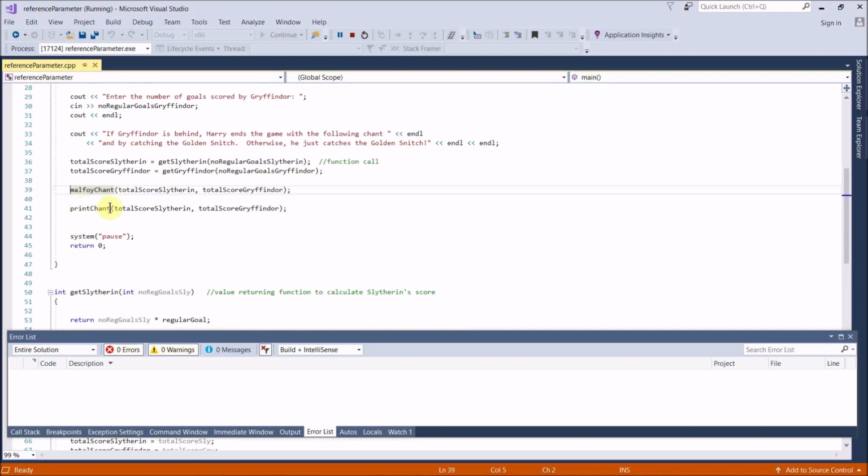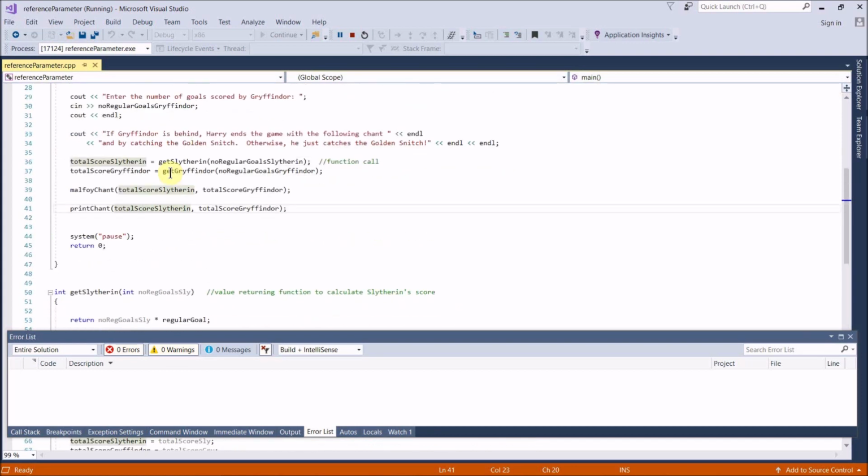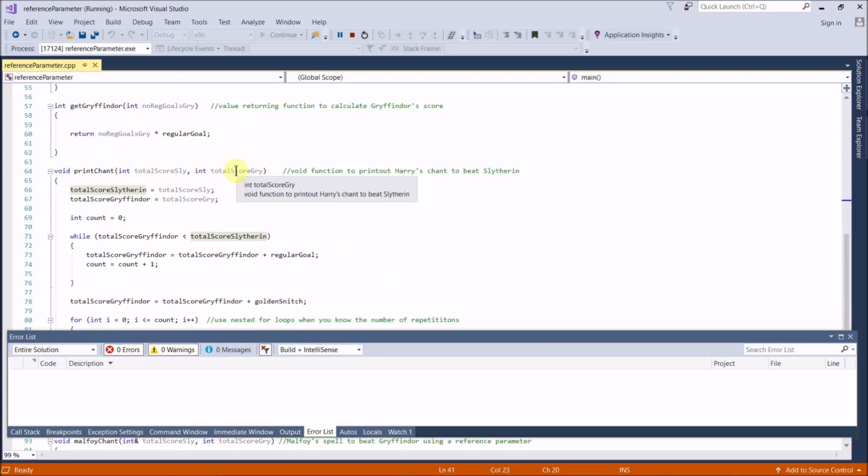Notice the next call function here. Print chant, total score Slytherin, total score Gryffindor, 150 and 10, to print chant, void print chant. So here's our user-defined void with value parameters. Total score Sly is now 150 because all that happens with value parameters is that the values are passed from the actual to formal parameters. Here's our actual parameters. Here's our formal parameters. So 150 and 10, I went ahead and just assigned to the global variables. I did that before I did this reference parameter example, since this is kind of needless, at least for Slytherin.